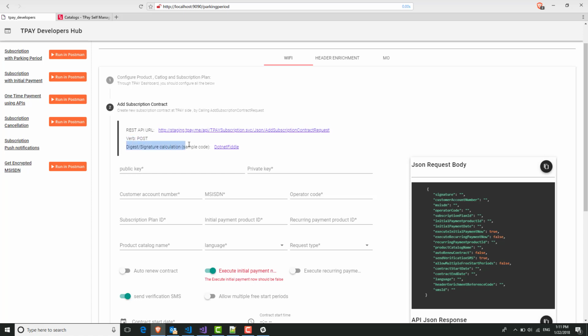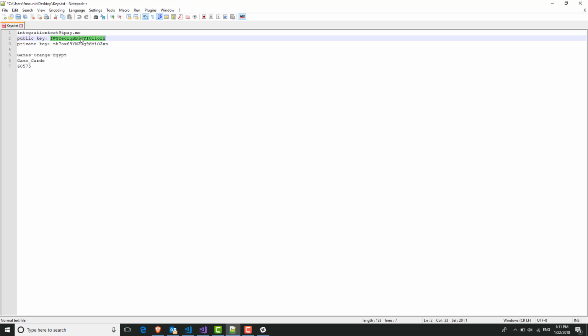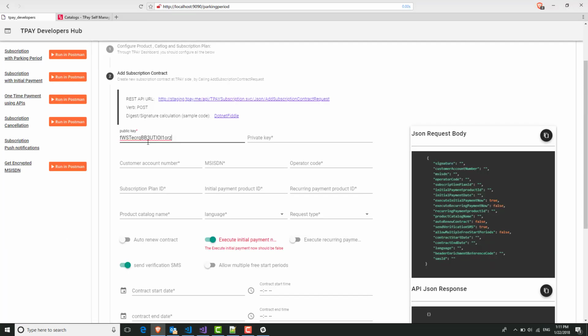And you will find a .NET Fiddle link which contains a sample code of how to calculate the signature. You will find here how you will calculate the signature, which is mandatory to be sent with the request. Okay, so let's start filling the request data. We will take the public key and private key. This data should be shared in a separate email sent by the integration team.